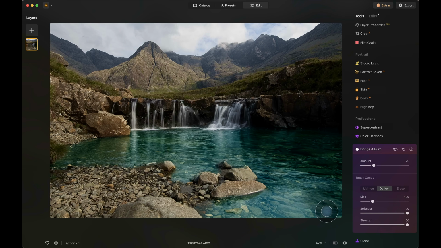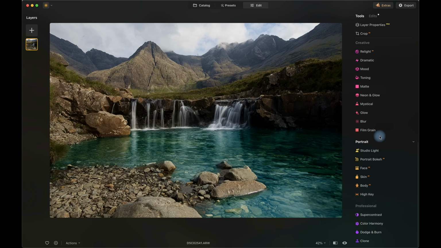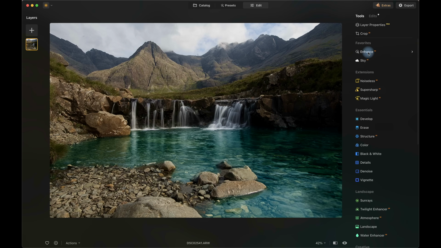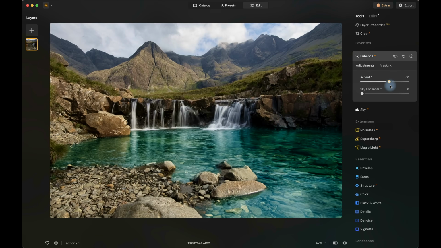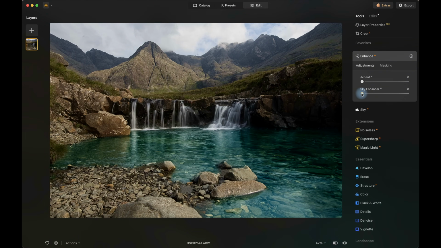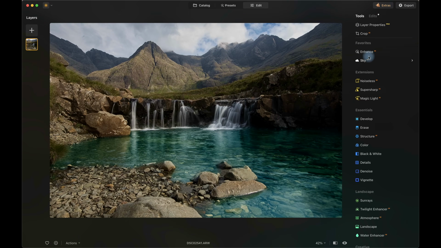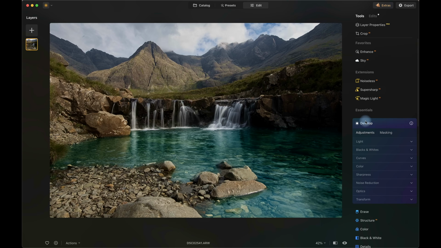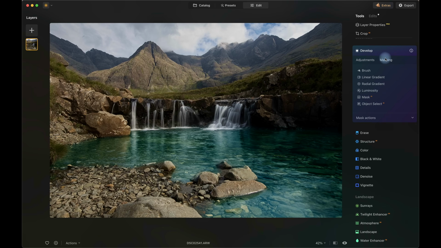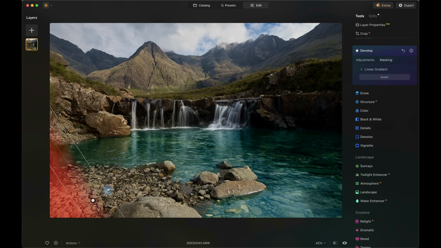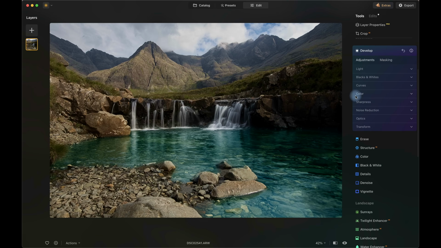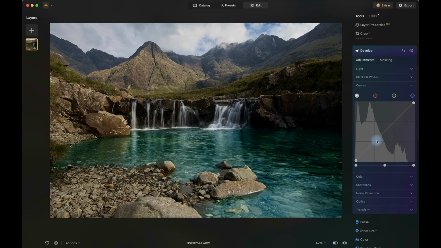That's looking good. Now the sky looks a little washed out, so we can use the enhance feature. The accent will bring up the shadows, which we don't really need on this edit, but the sky enhancer will bring back some of that lost detail. Now I would like to draw the eye into the scene more using a linear gradient in the develop module. So choosing masking, let's drag up from the corner. Heading back into the adjustment tools, let's choose curves and drag the shadows down.